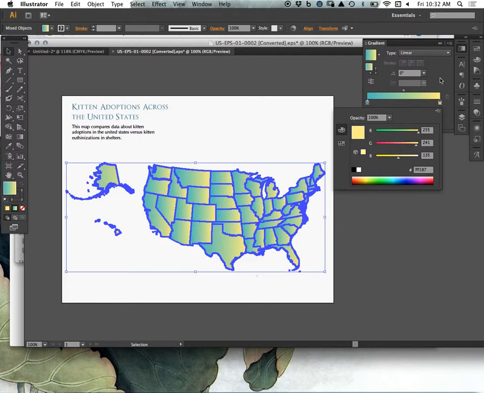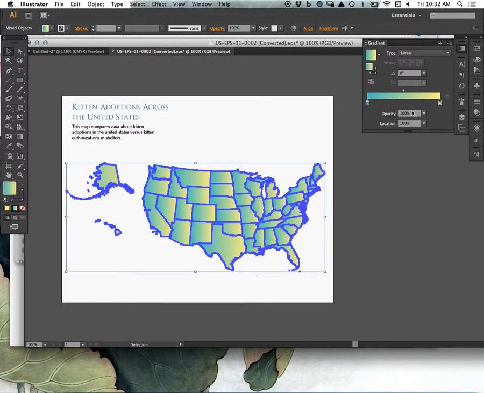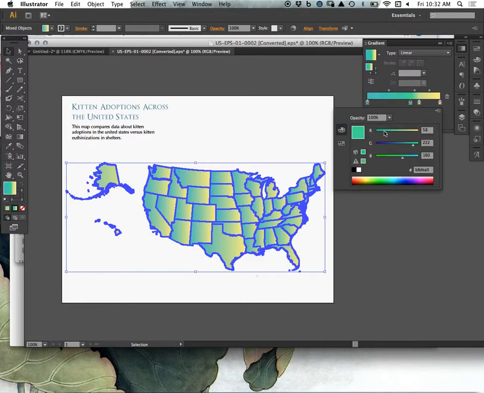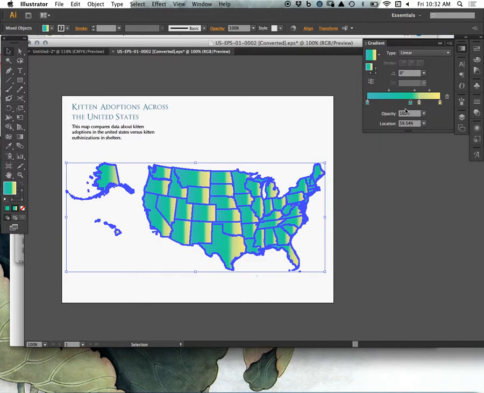Let's make it yellow. And then if you want to add more colors to your gradient, that's really easy to do. All you have to do is click right below, and it will add whatever color is right at the point you clicked. You can then change that color. All you have to do is double click to make a new color adjustment, and you can delete them by just dragging them away.